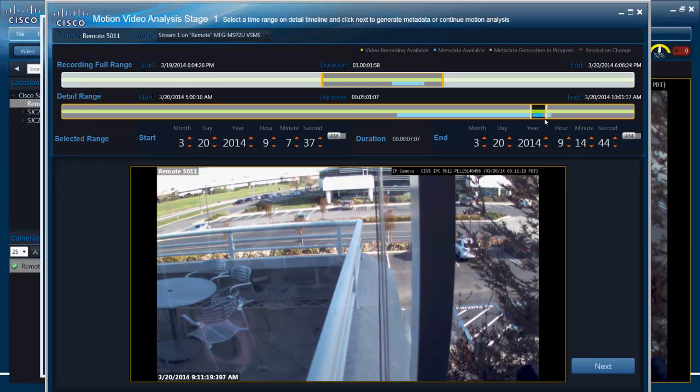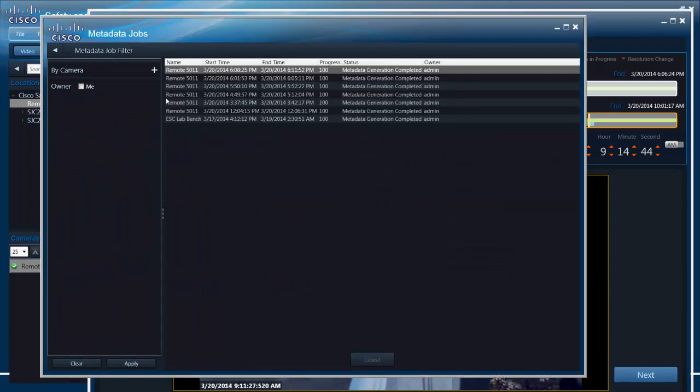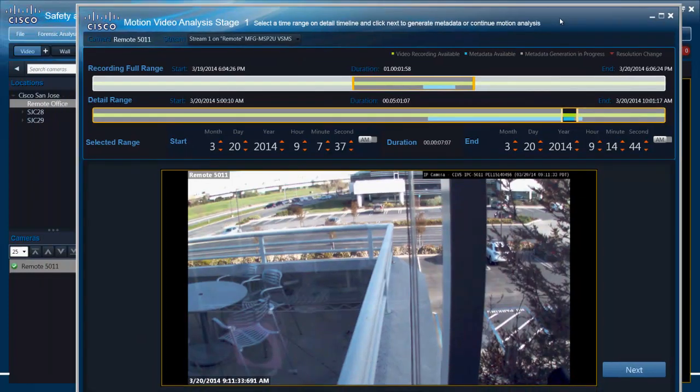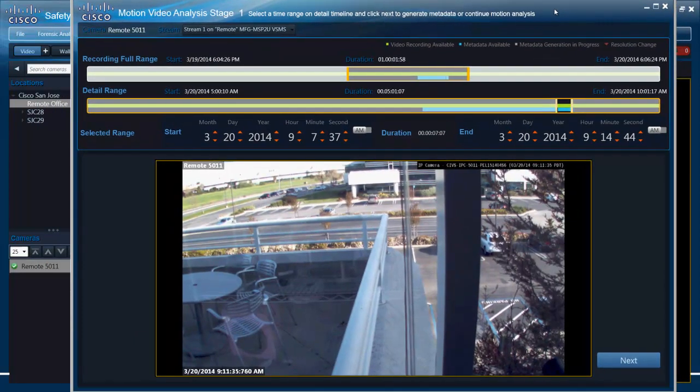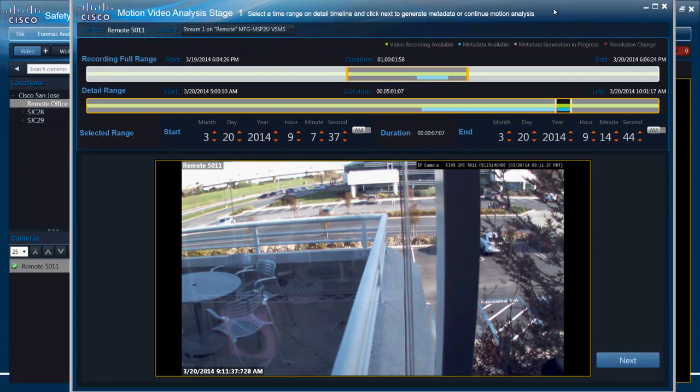So you notice that the gray bar is almost turned to blue, so the progress is going well. And if we quickly go back to the screen here, that progress is done. It just about finished to 100%. So we generated metadata for that particular time. Now we want to analyze and use this metadata.